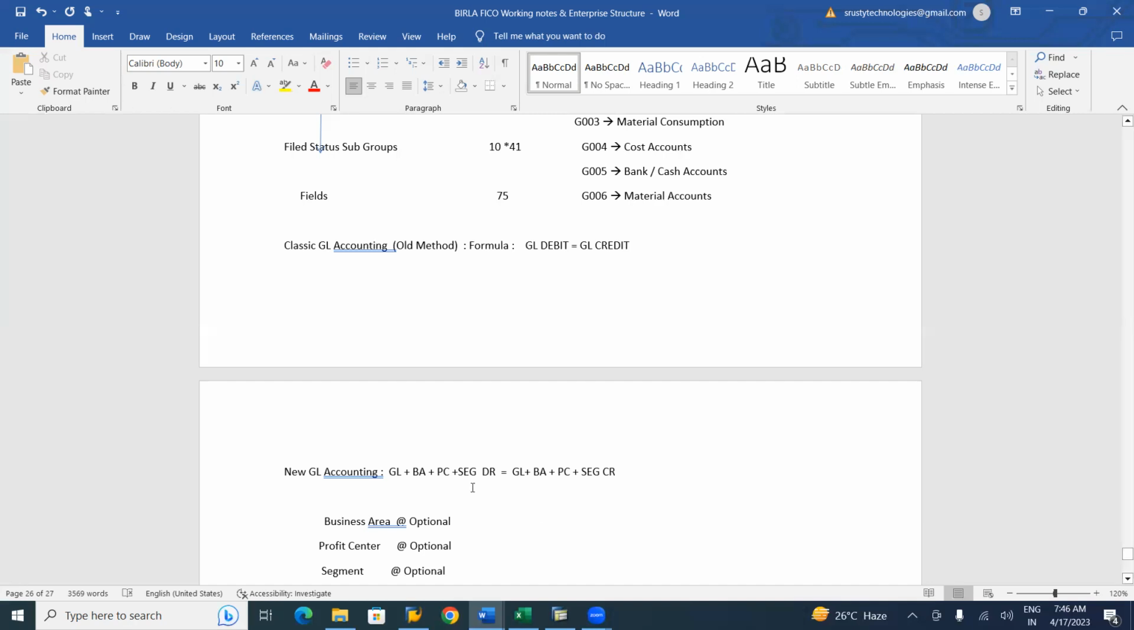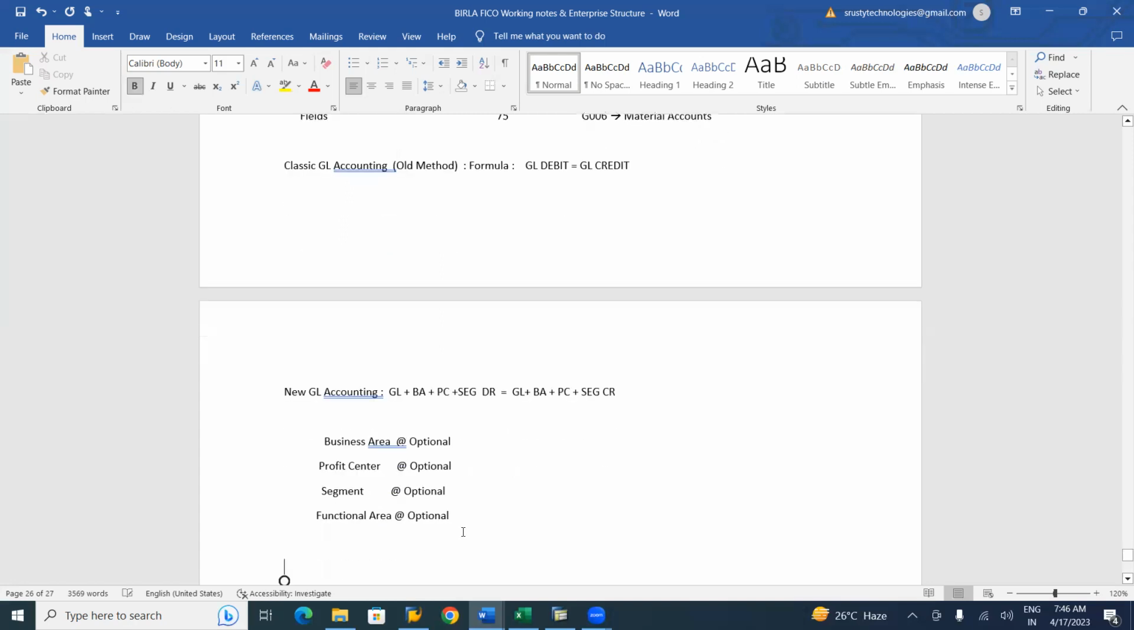So try to make this particular option. Here we have business area, profit center, segment, and additionally we are adding a functional area. We need to make these fields available. As I said, we have 3 options: optional, required, and suppress. Suppress means it will not be in editable mode, as I showed.